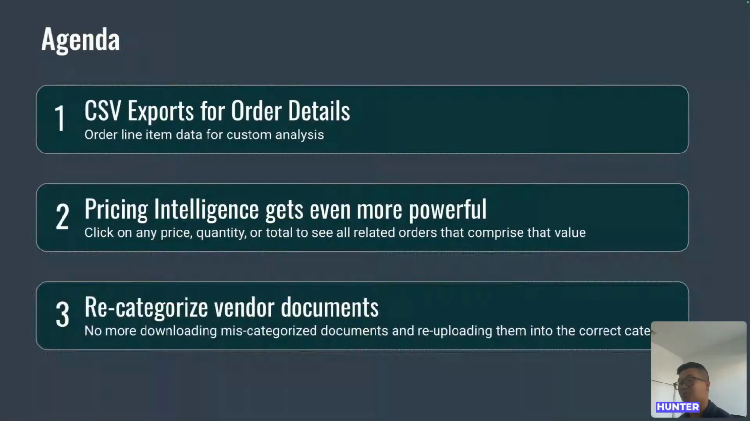So jumping in, today the new topics that we're going to be talking about: we have CSV exports for order details, which can be used for generating custom reports. We have pricing intelligence improvements. Pricing intelligence is our latest module that we rolled out about 3 months ago now, and we've been making some improvements linking orders to that module. And then lastly, we're going to be talking about recategorizing vendor documents. Based on the feedback from all of you, we needed a quicker way, in case of miscategorization, to move documents from one type to another.